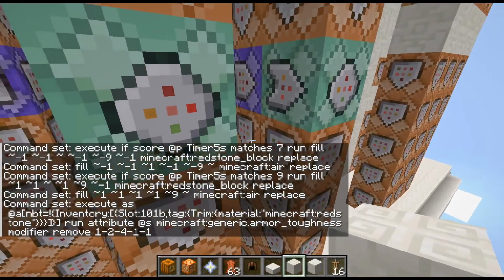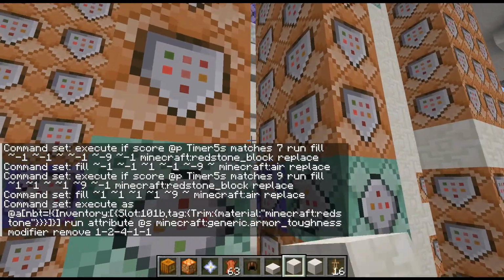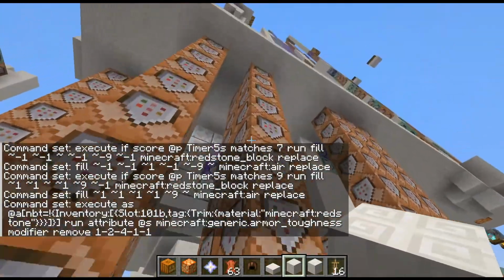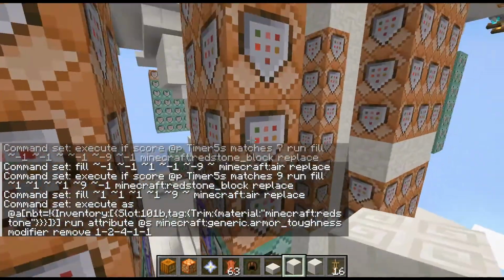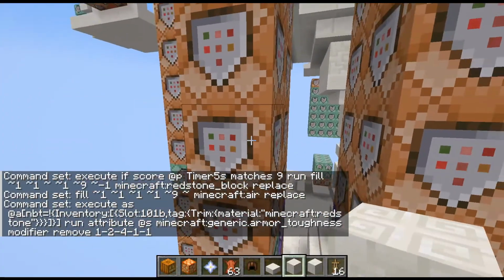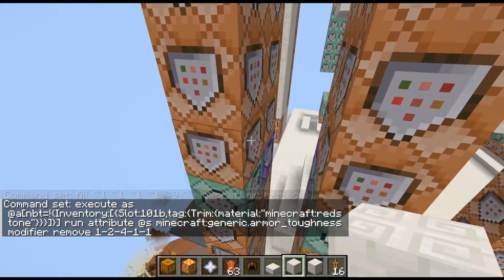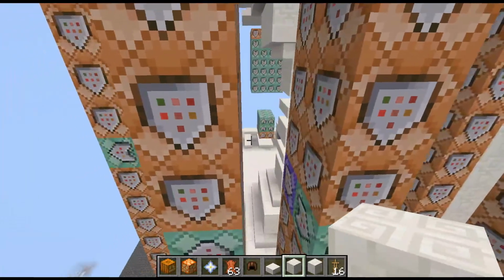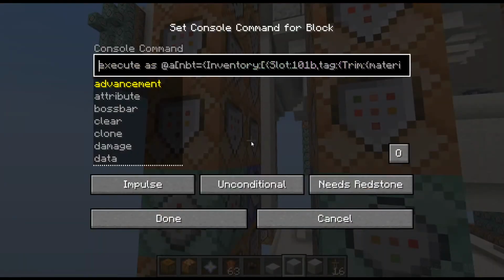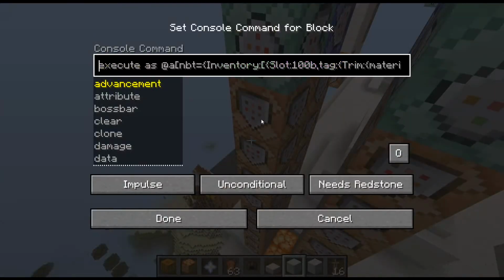Where's the... These are all remove. Where's the add? Top? Is it every second one again? No, it's on the left hand side. Right, it goes up and down. 101, 100. And I believe I can do trim just in brackets and still have it function.